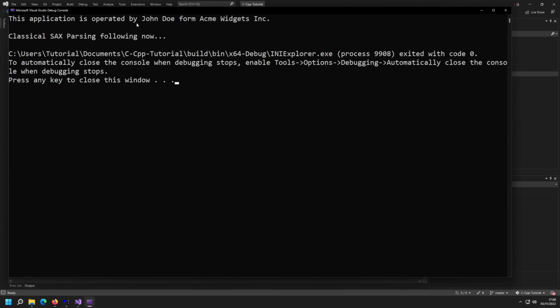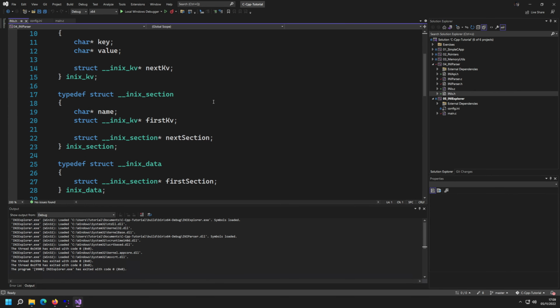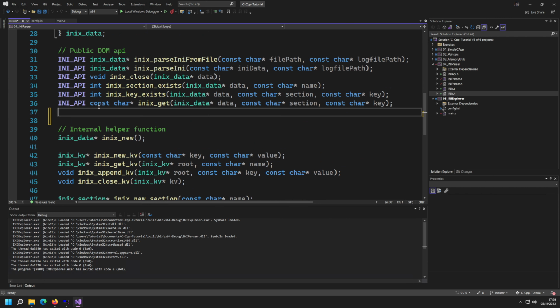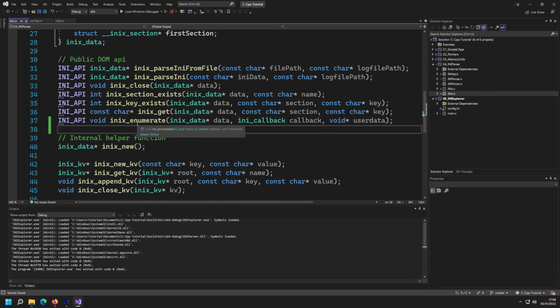Classical SAX parsing following now. So now let's do the SAX parsing to make this feature complete. And this is not going to be called parse, this is going to be called enumerate. So I'm going to call this INI API void INIX enumerate. And this is going to get a INI callback. Of course, it needs data first, so INIX data, here data, callback, and then it's going to get a void pointer user data, so that we can properly operate the callback. And now we just need to implement it.